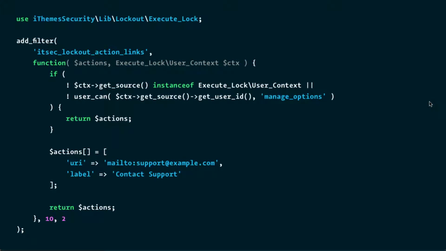You can also get more advanced with it. I'm not going to dive into all of what this code means, but we get information about the lockout that occurred that caused iThemes Security to lock out the user. And we can say, okay, let's only show the support link if it was an admin user that got locked out. That's what's happening in this code snippet: if this isn't a user that can manage the options of the site, don't show them this information.